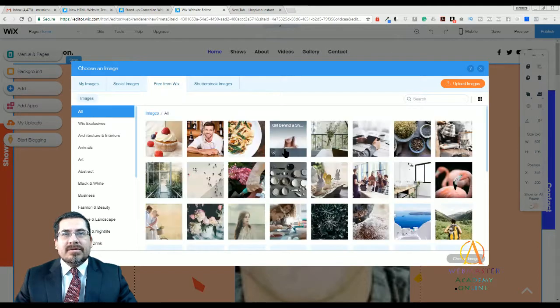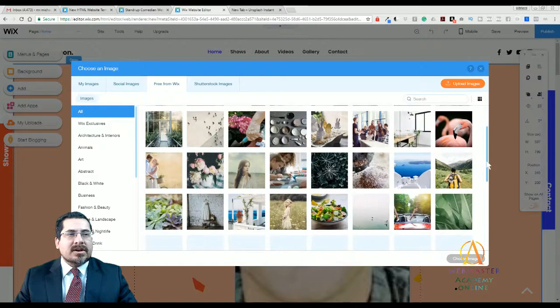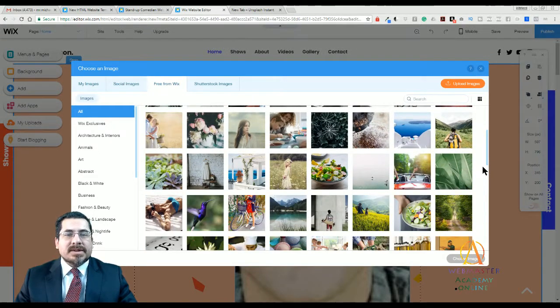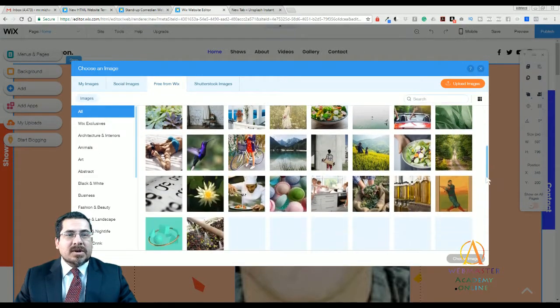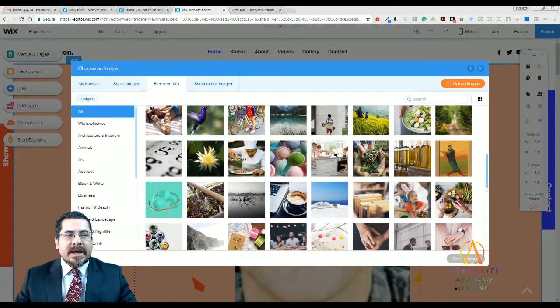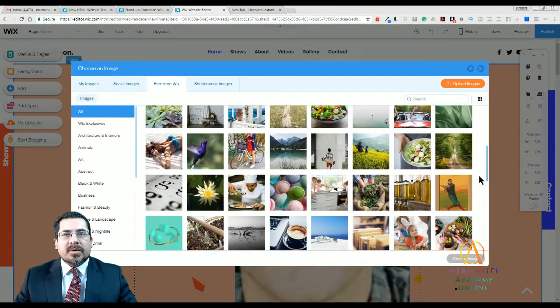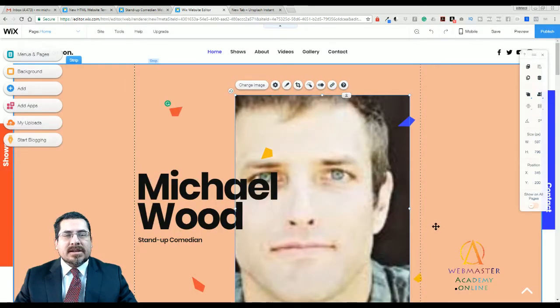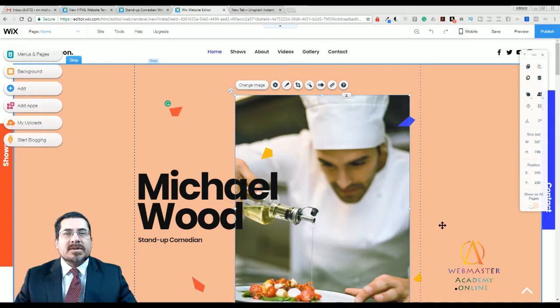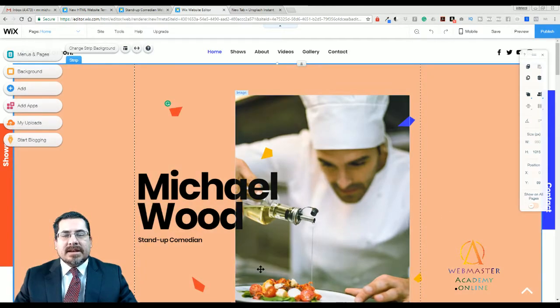If I go to free from Wix, I can actually find a lot of stock images here. And it's okay to fill your website with stock images, especially if you're working for a client. And then what happens is, as the project gets more approved, then you can switch out these images with more authentic images. So we have stand-up comedian.